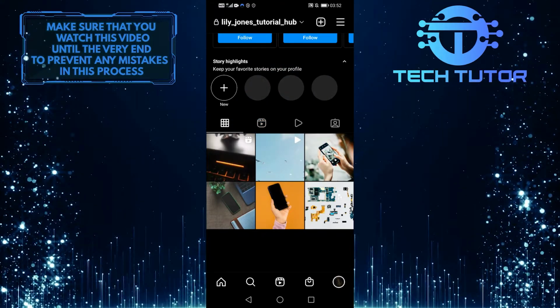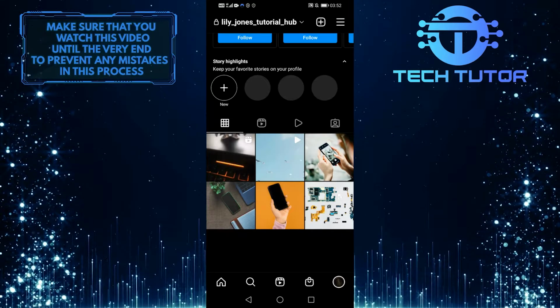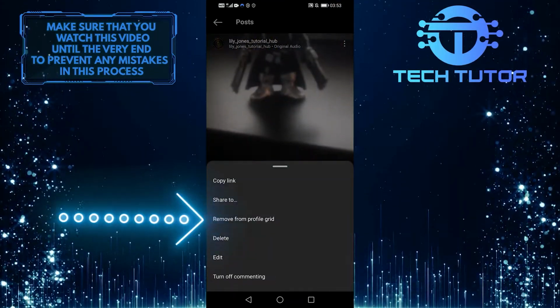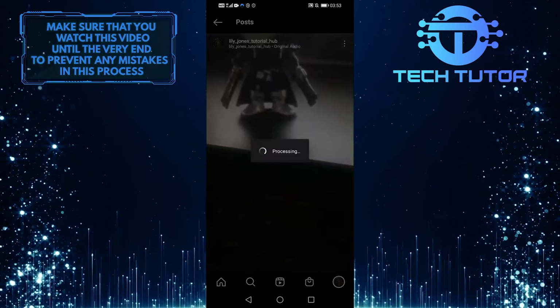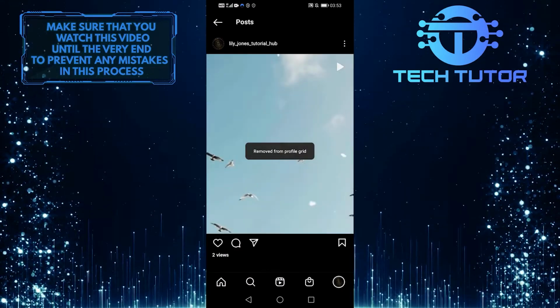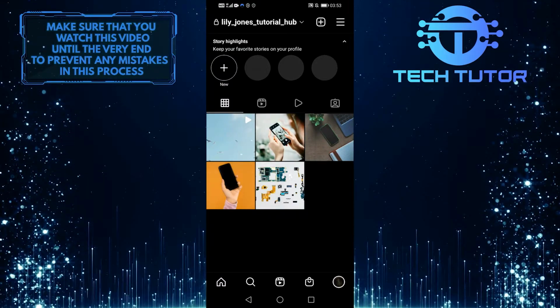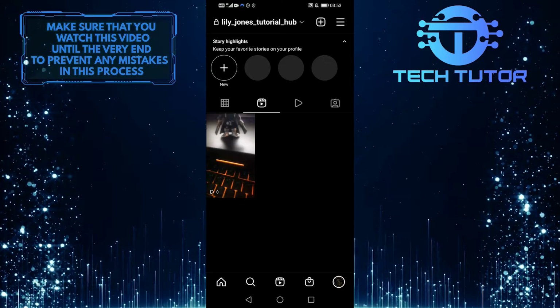Now let us simply remove it from our profile grid. To do so, go to the top three-dot menu, and select Remove from Profile Grid. When we go to the profile grid now, as you can see, it's no longer there and has disappeared, but it's still visible in your Reels grid.